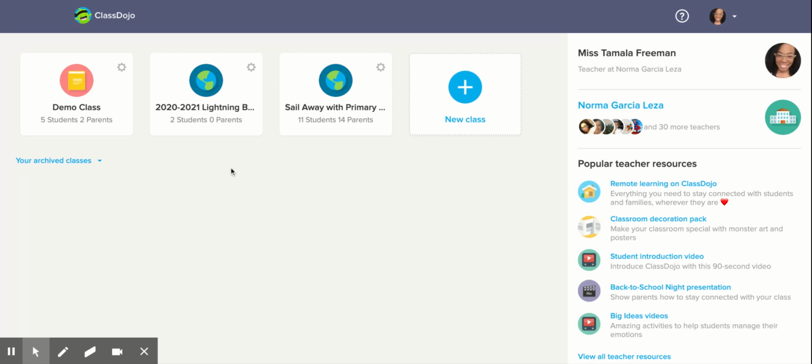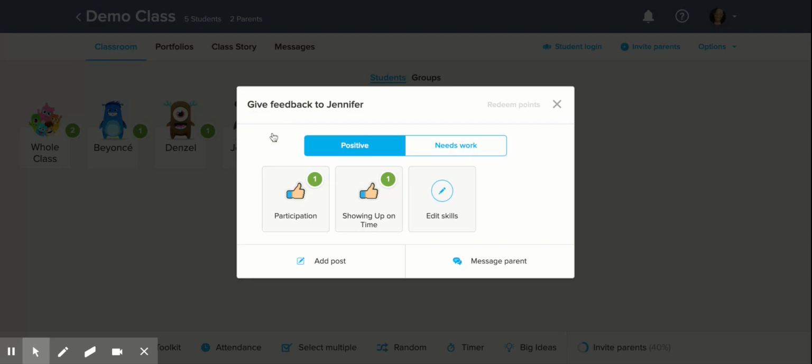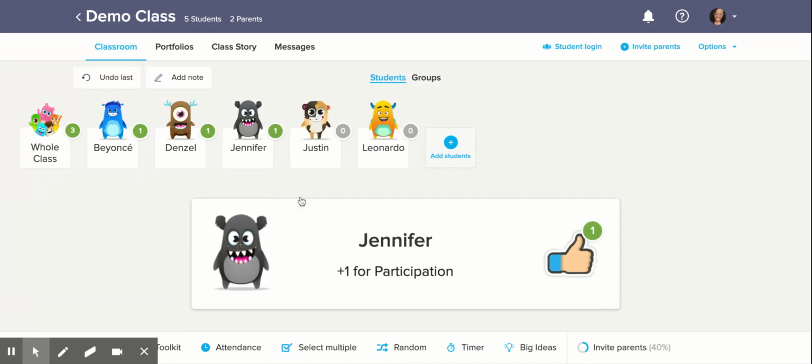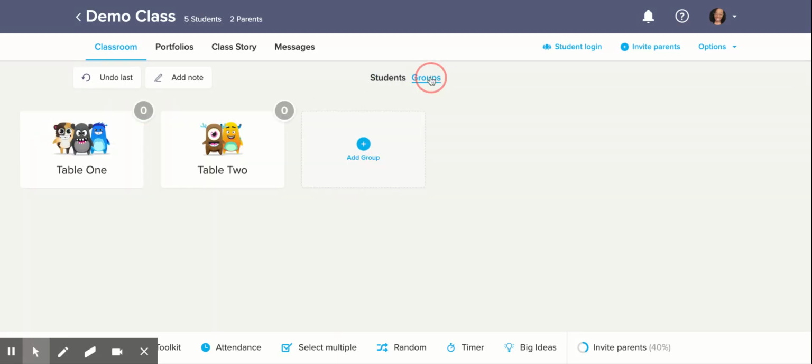You can also give, in addition to giving points to individual students, you can also give points to groups. So I'm going to go to my demo class, and here we know that we can give points to a student for whatever we choose. We can also do the same thing for groups.